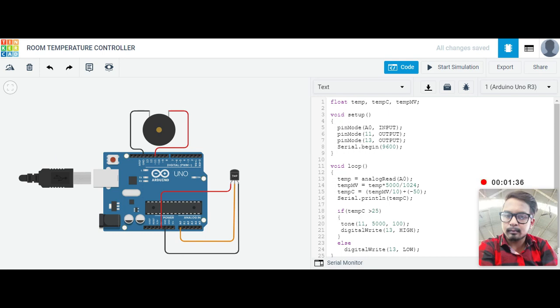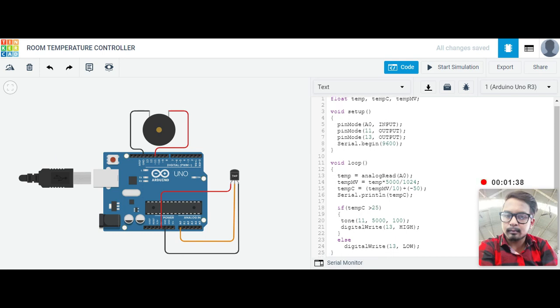It is calculating the temperature. Now that we know that basically the room temperature is maximum up to 25 degrees Celsius, if it increases above 25, then the tone will bring a sound and the light will glow. Else, there will be no tone and the digital write means the light will be switched off. Let me show you with the code.